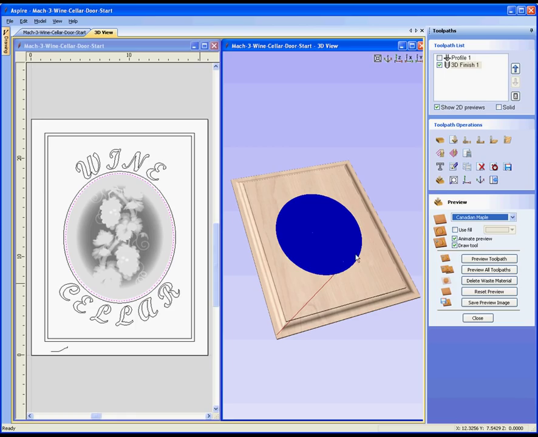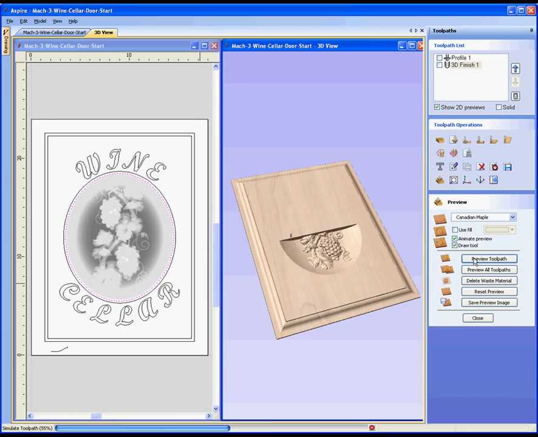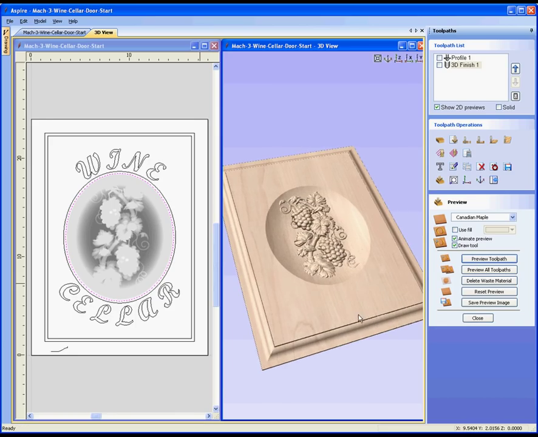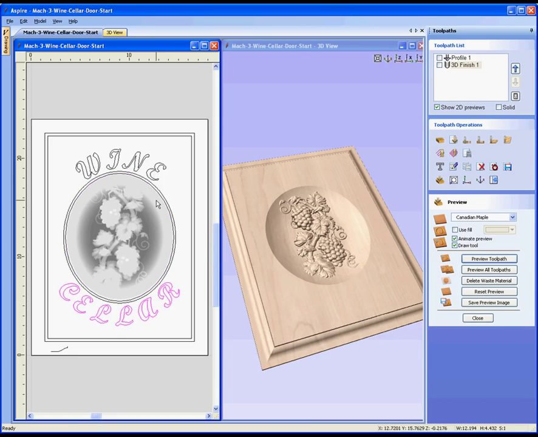After that, I'm only taking 10% of the tool diameter, so even when I get down to a depth of 0.6 of an inch, the load on the tool is actually relatively light. If we preview it, we can see that it goes through that, and there's my 3D toolpath cutting into the top of the part.